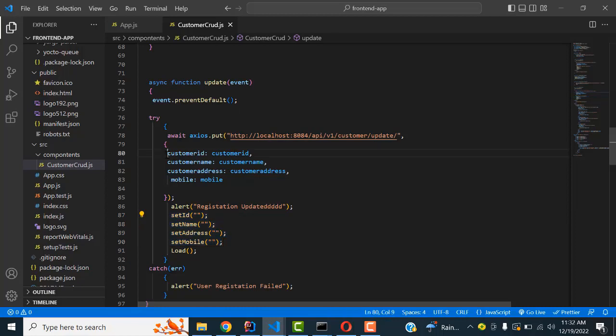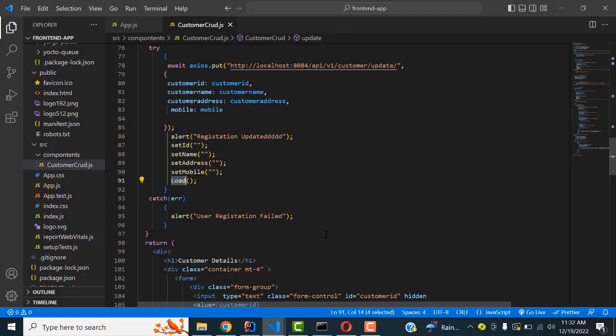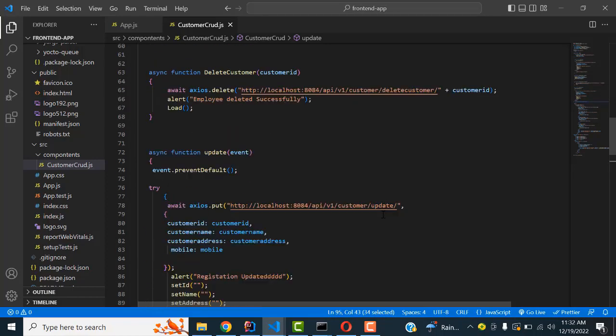This is the ID, the customer ID. You have to type it like this, customer ID. This is the URL where we have to update the record. First you have to get the customer ID. You have to write it like this. First, you have to import the customer ID, which customer ID is coming. It gets the customer ID and updates the following fields. Simply write it over here. After this is done, all the fields should be cleared and the tables loaded. If there is any failure, an alert message will display, employee registration failed. That's it. Very simple.